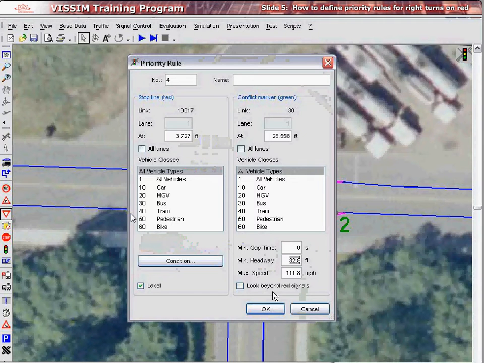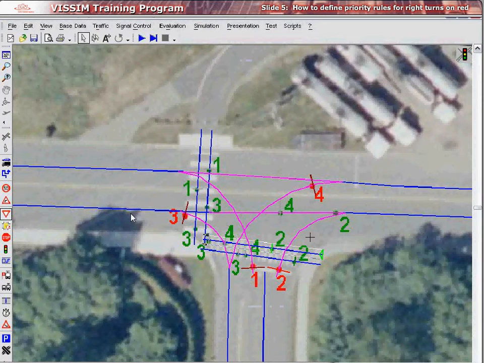It is important to note that the conflict markers should never be placed downstream of the connector on which you place the red bar, because that may lead to a vehicle yielding to itself. To illustrate this, let's move the conflict marker downstream. You will see that 2 green triangles show up and cover both approaches leading up to the conflict marker.